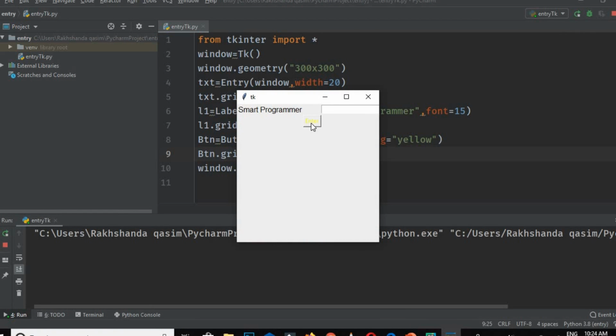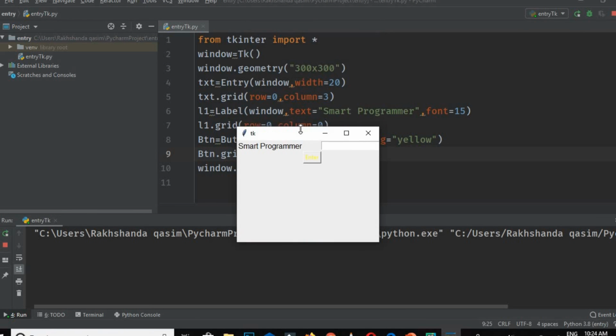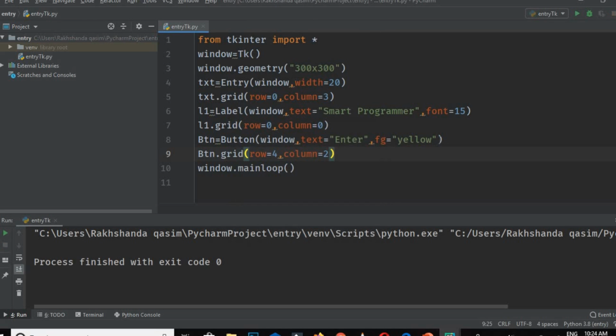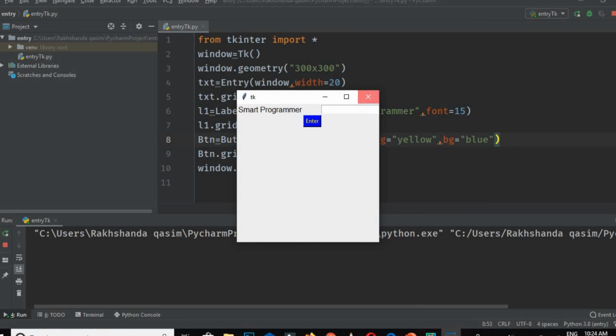Okay, you can see this is our button here. I just want to change the background color. I'm giving here blue by using the bg property. Okay, now it's looking nice.